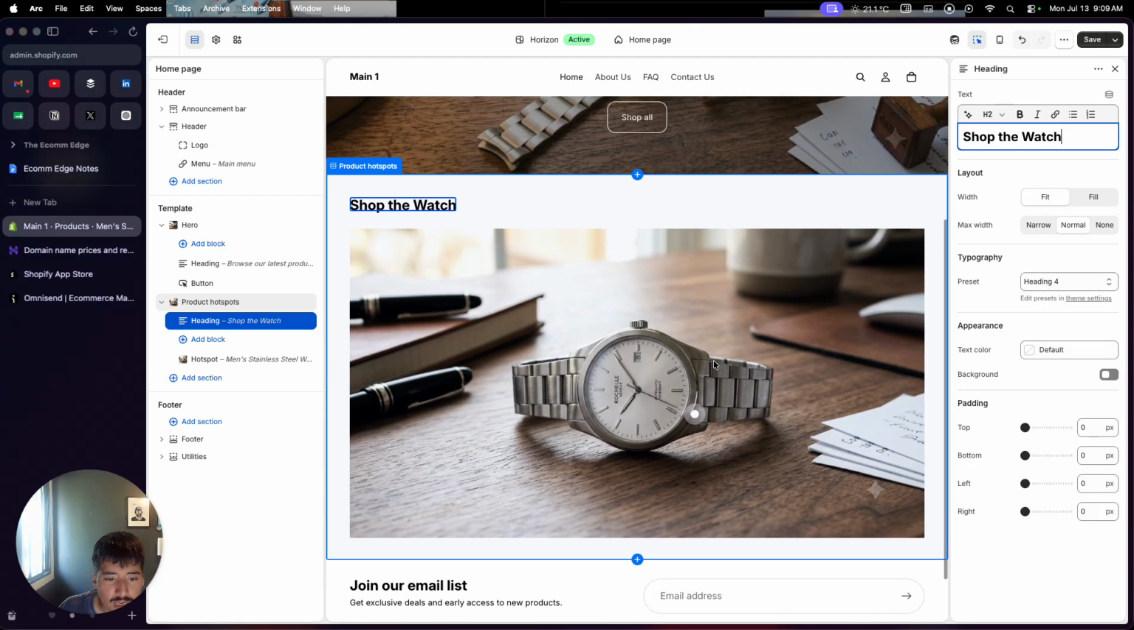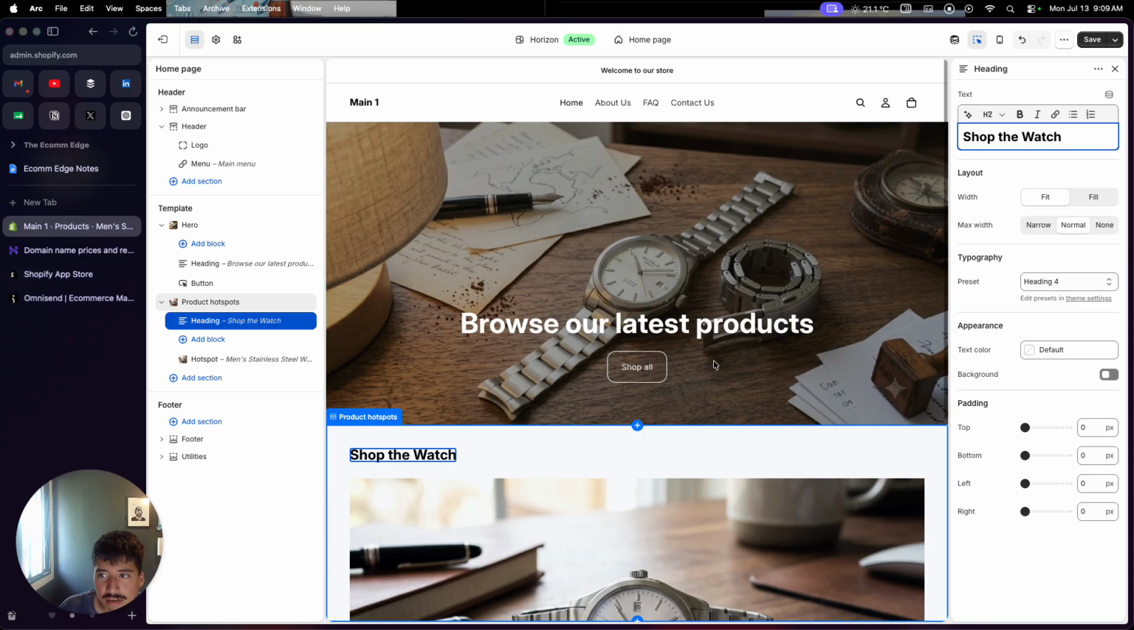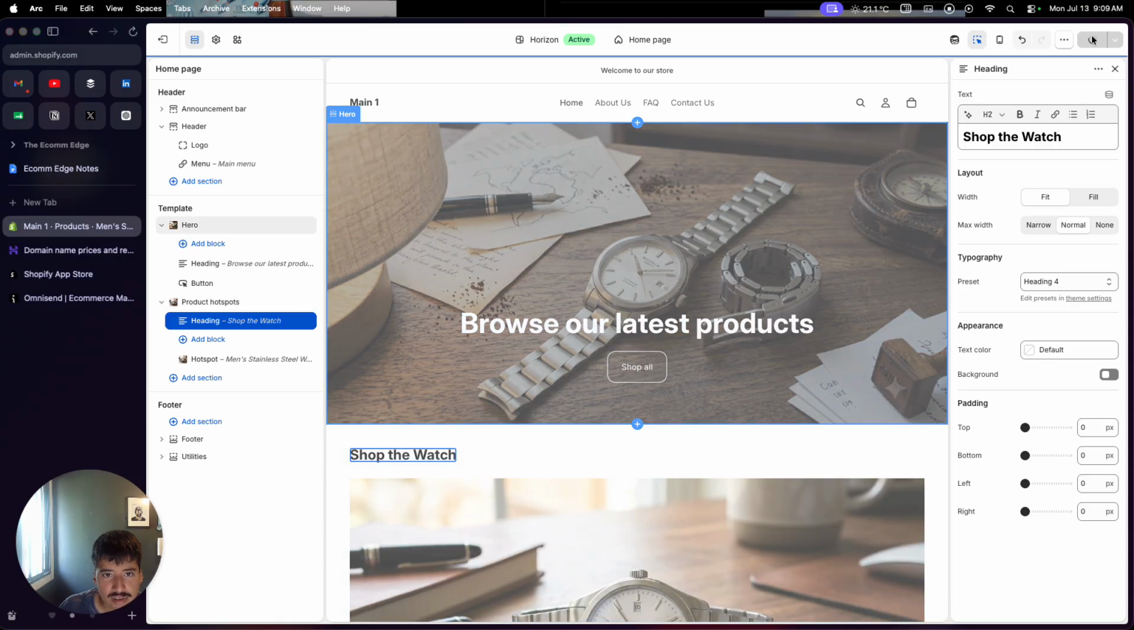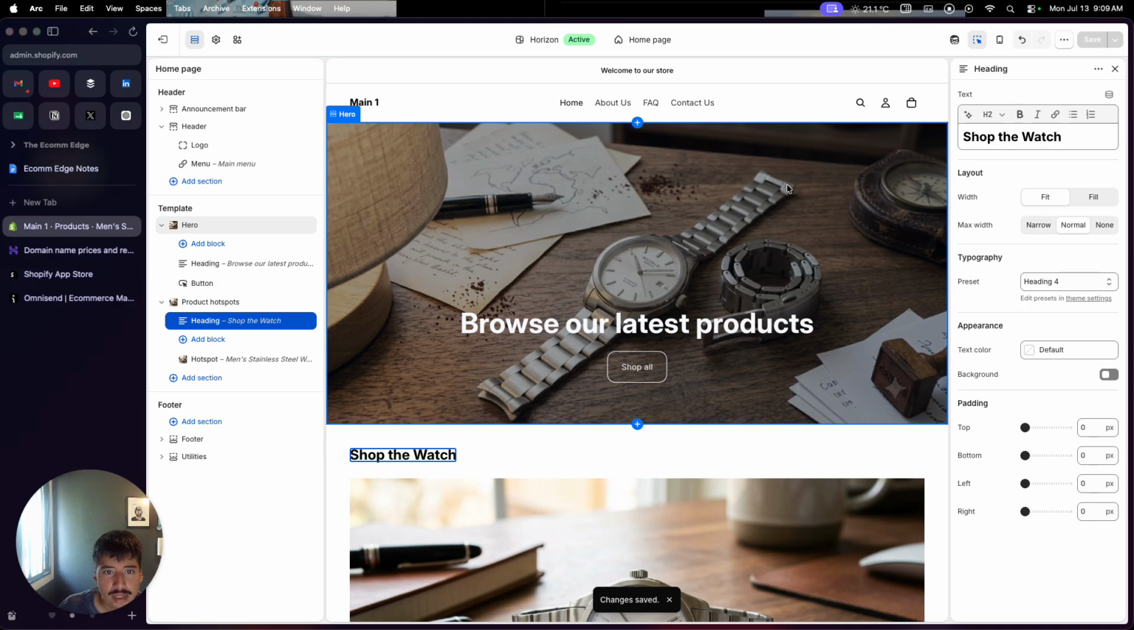Shop the watch. Okay. Very easy to do, right? And then always when you're done making changes, make sure you just click save. All right. And so now if you noticed, we don't have a page that has a product page for our watch. We have an about us, frequently asked questions, and contact us.